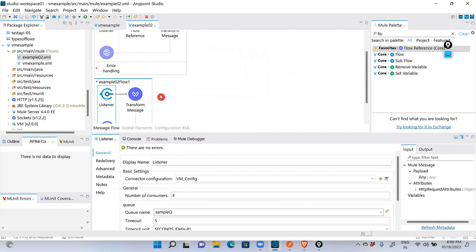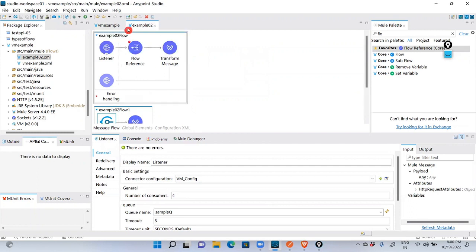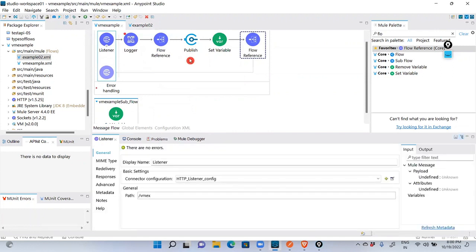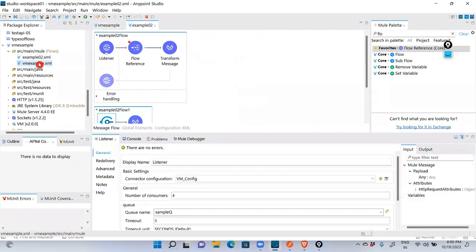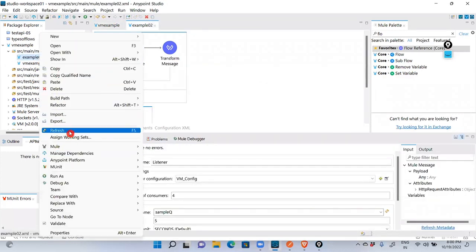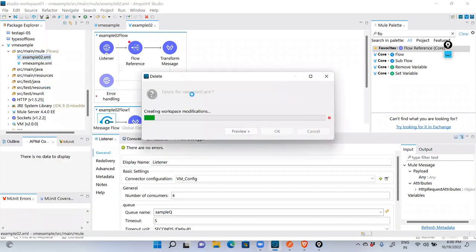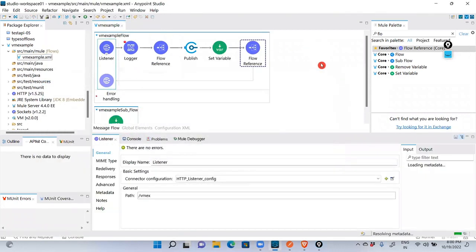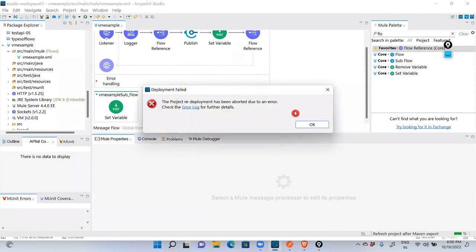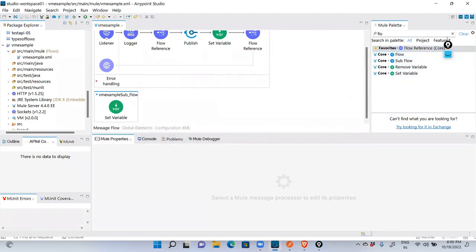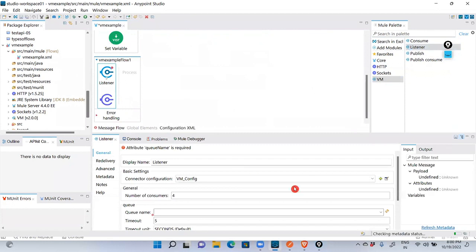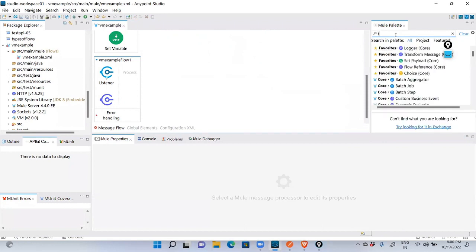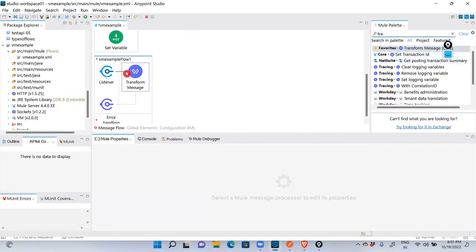Got it? Not getting it, sir. Can you give a different example? A single flow? Okay, one second. I removed this and I'm creating everything inside a single flow. I'm stopping this project. Now you can see there is a flow reference. Inside this flow I am placing the VM listener, selecting the sample queue and everything. Whatever data is coming out of this, I am placing here.